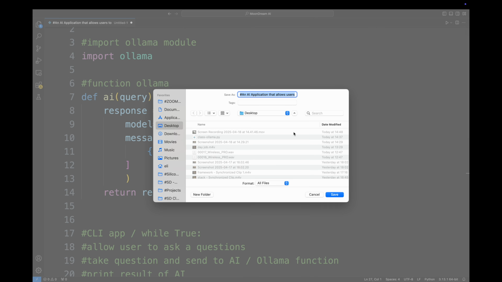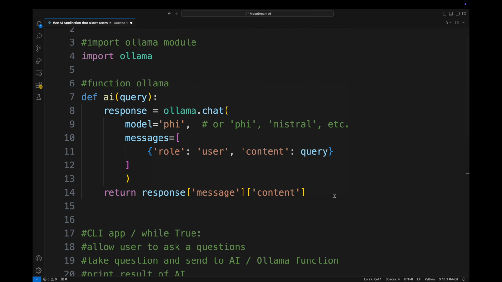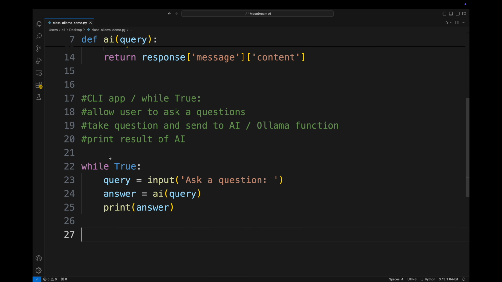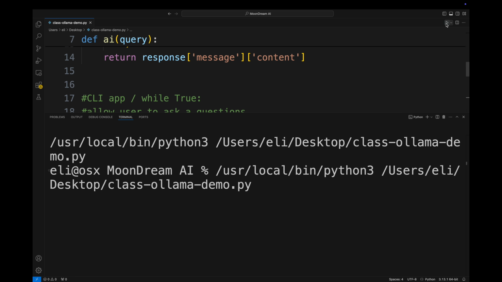I can hit Control S. I can say class ollama-demo. I can hit save, right? And so if we look at this, we should import the Ollama module. This should be the Ollama function. While true, query equals ask a question, get the answer from the function, print the answer. Then I'm going to hit the go button here.